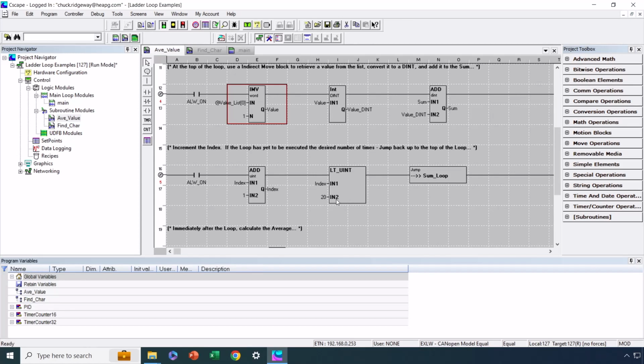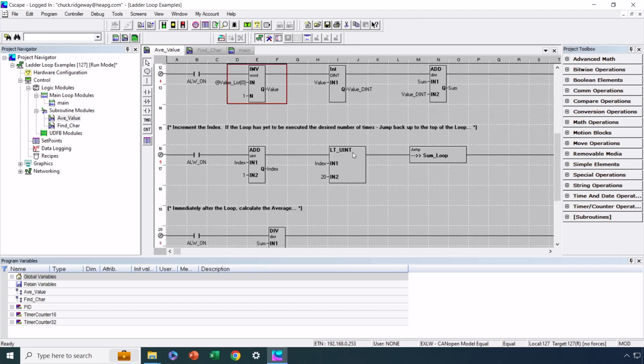If this were a for loop, it would be something like for index equals 0 to 19. As long as we're less than 20, we're going to execute our jump function and jump back into the loop. And once we're done and the index has incremented to a value of 20, this won't be true anymore.